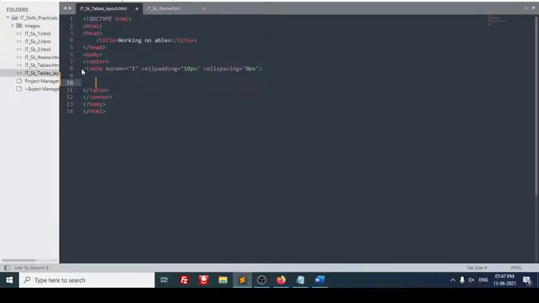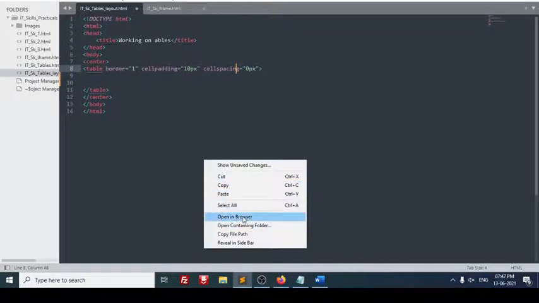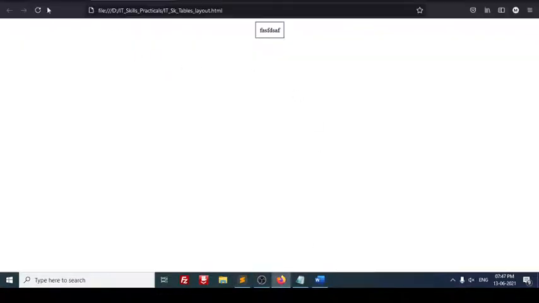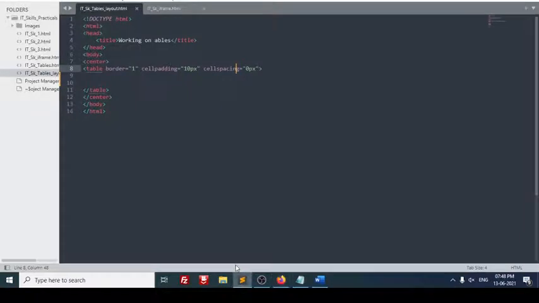See, here I have created one simple table. I have specified the table border, cell padding 10 px and cell spacing 0 px. I will demonstrate it in the browser. Control S, and I will just check it in the browser. See, I am not getting anything here. Now I have to add one more part here.